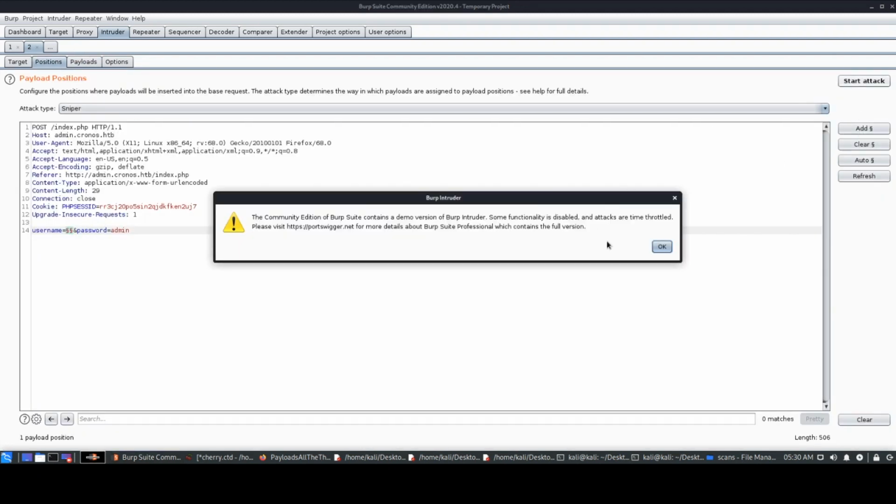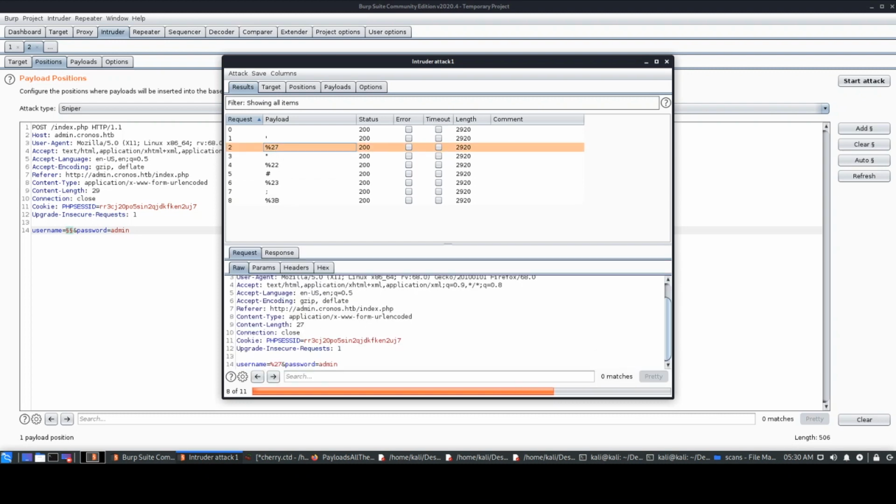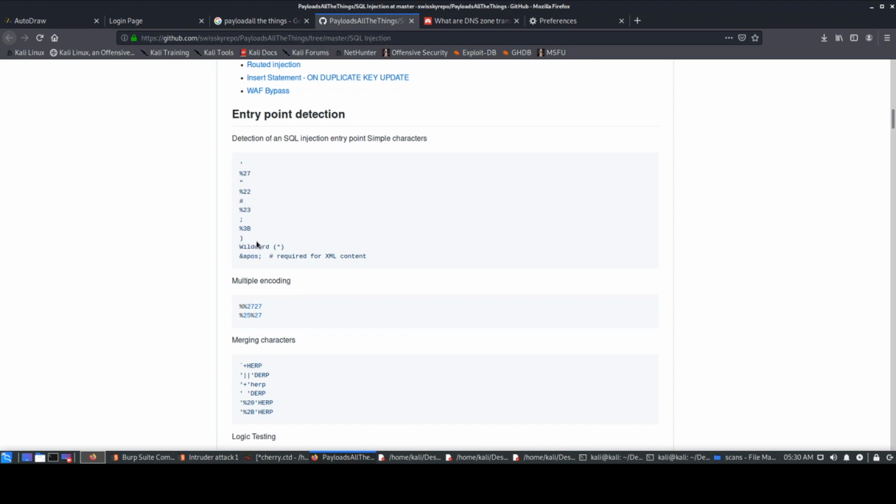Let's just start the attack. It will take some time to execute, so let's see what we get. All our payloads are running over here. I'll just look at the request. As I mentioned earlier, between these two parameters there will be this %27 coming, which we saw over here.